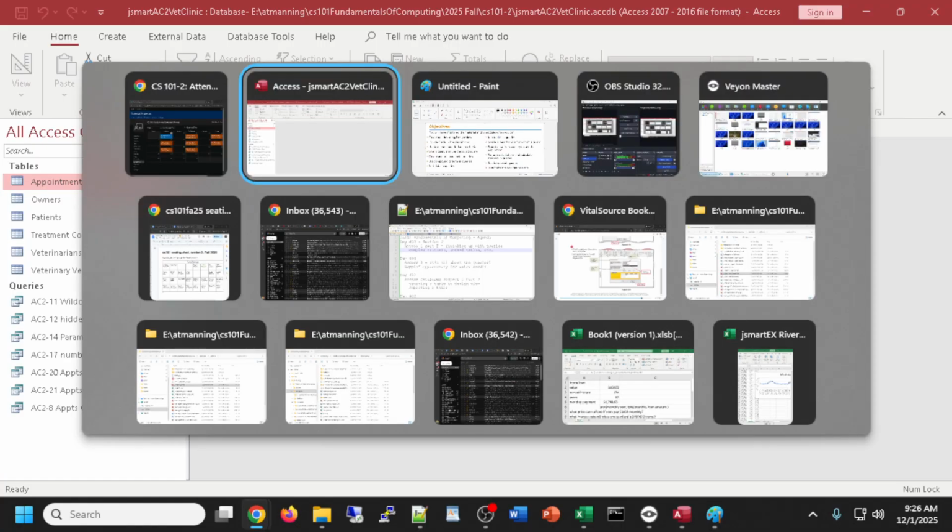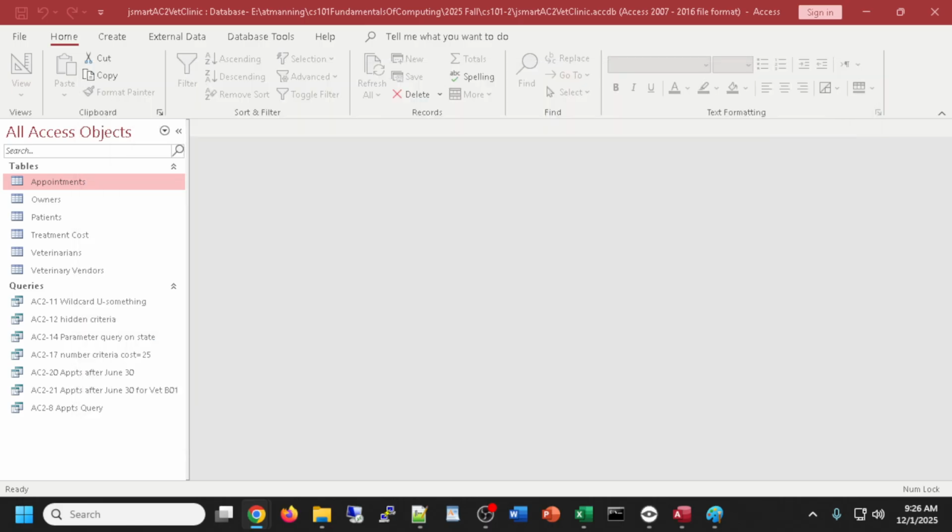And let me bring up my textbook here. Where did it go? Where's my textbook? Here it is. Okay, so back to AC2-21.